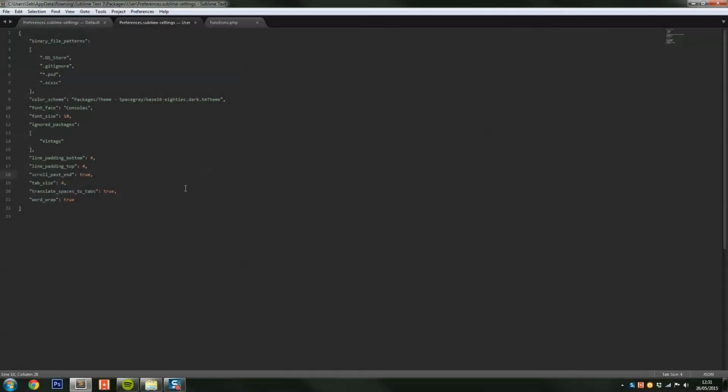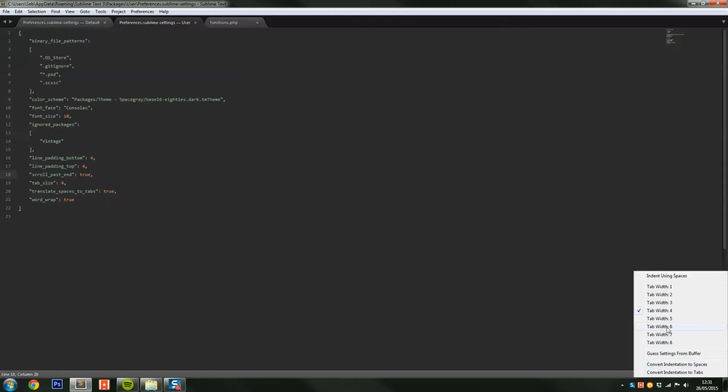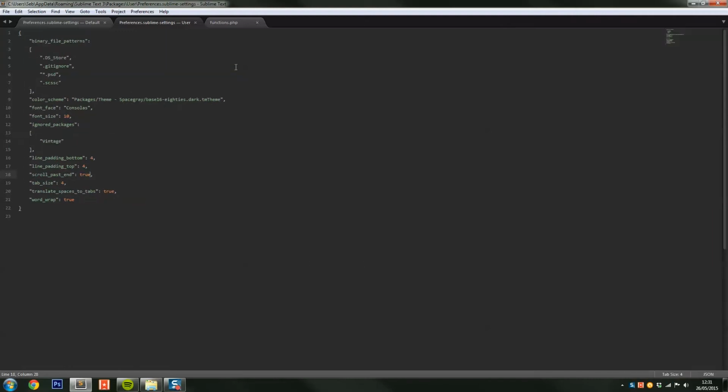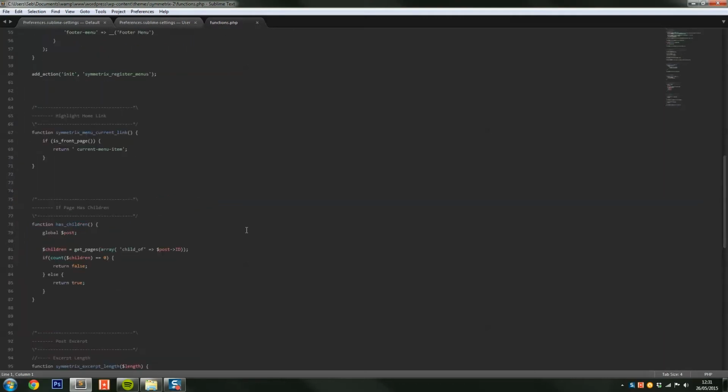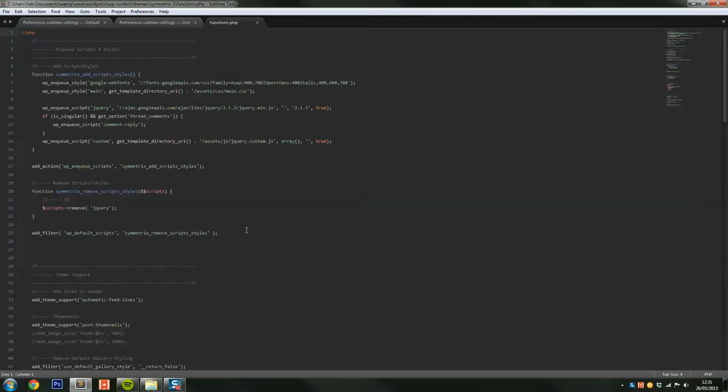Next is the tab size. Now if you go down here to the right you can change the tab size, say to 7 or 2. Now personally I prefer it being at 4, because I find in big files like the functions file of a WordPress theme, as this is, it just makes it easier to see the functions and the if-else statements and so on.